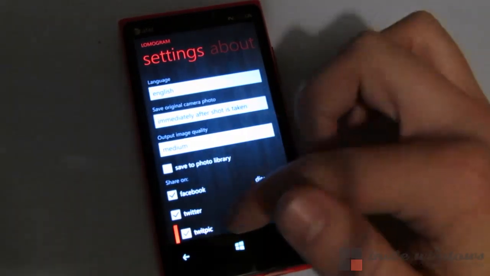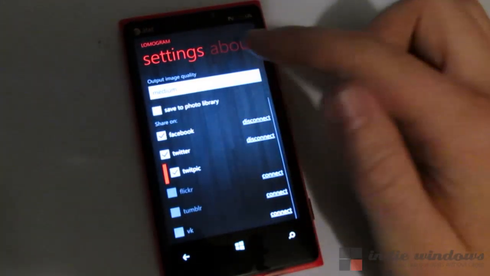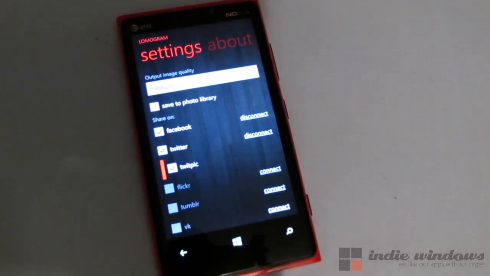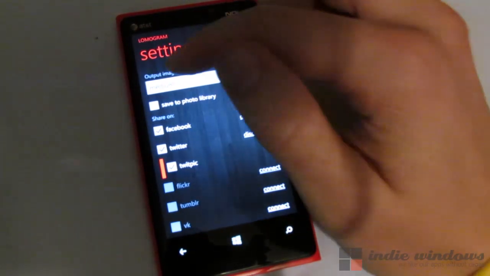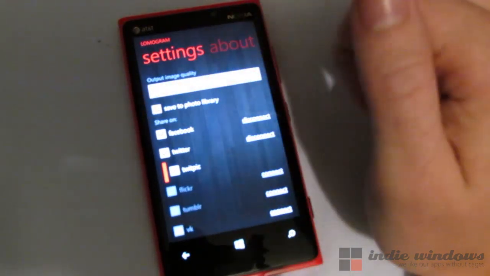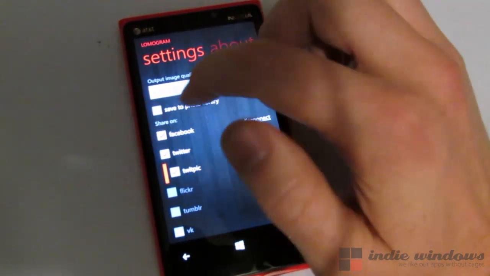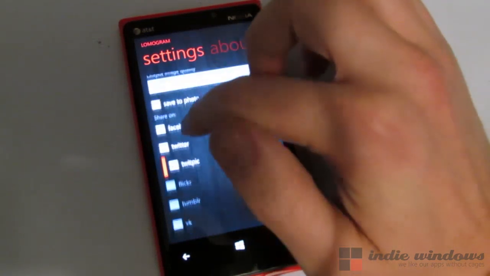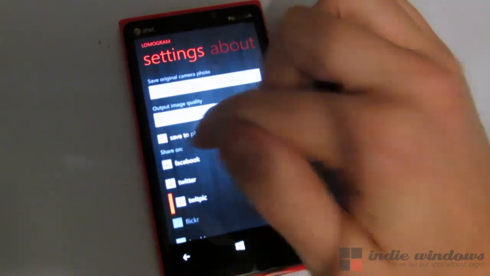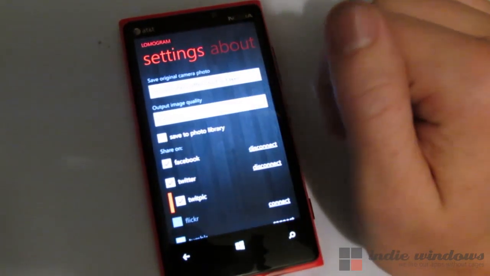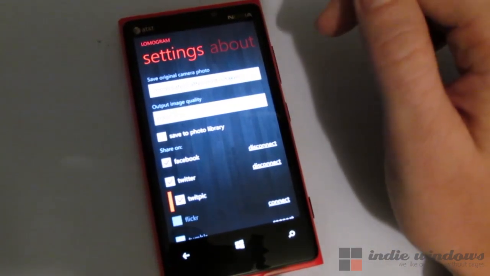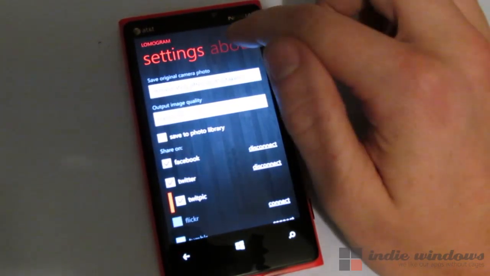Save to photo library. All of these checkboxes after are just what are selected by default when you go to the sharing screen, which we'll see later. So if you want save to photo library checked by default, you can check that. If you want share on Facebook checked by default, you can do that. That's just to make it quick and easy when you get to the sharing screen, that you want to click those.